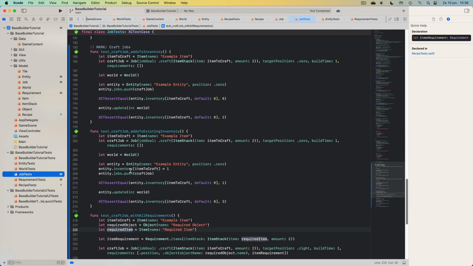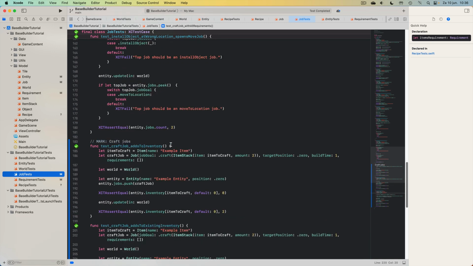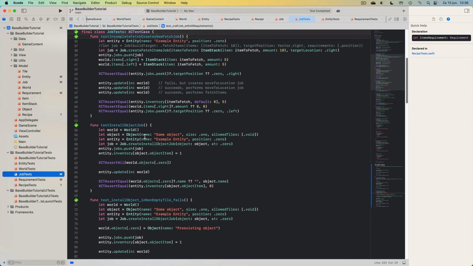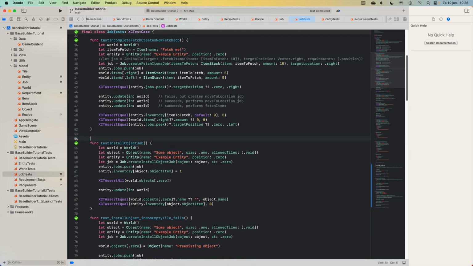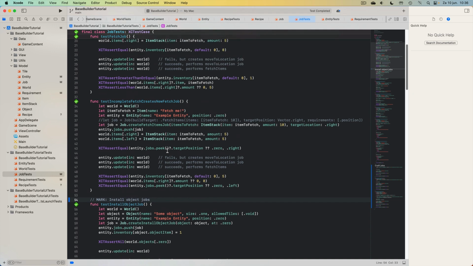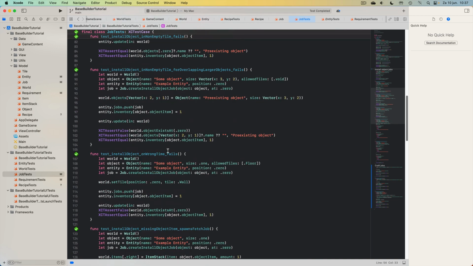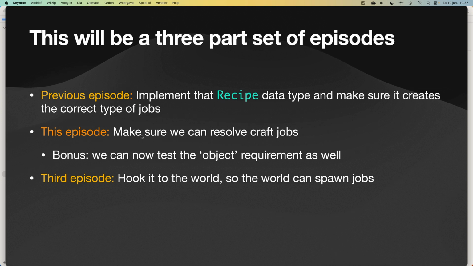Let's see, we have a job. So we created a couple of job tests for our craft jobs. I think there are some install object jobs on top of this one. I'll quickly create a mark here so we know that these ones are there. And I think this meets our goal for today. So we are able to resolve craft jobs and we can test the object requirement as well.